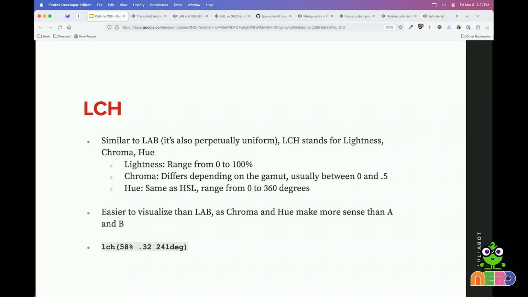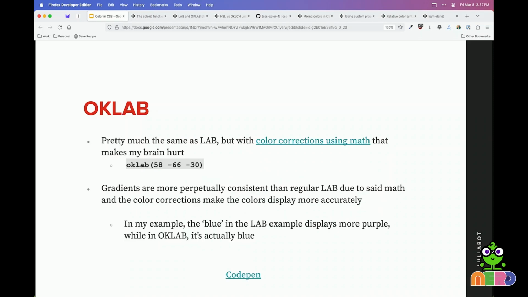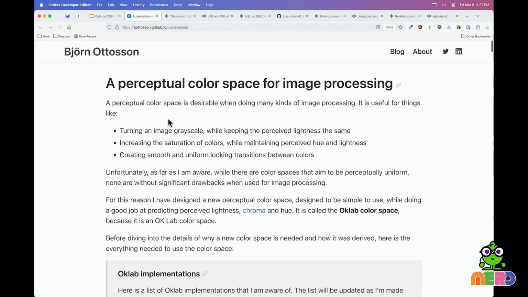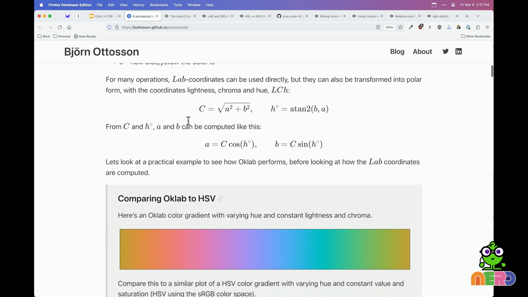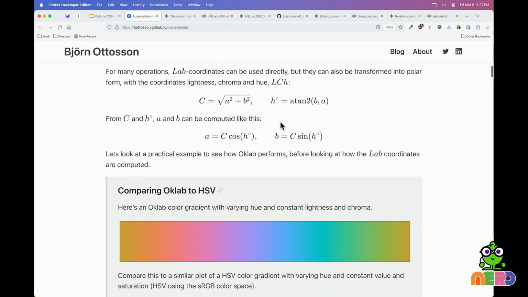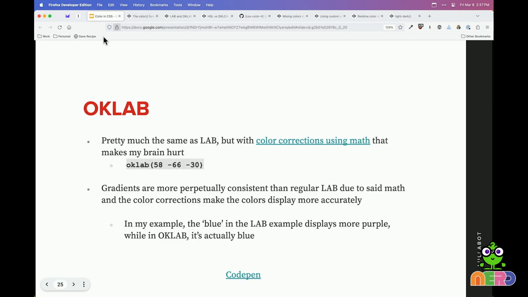So we have lab and we have LCH. Next up, there are some issues with lab and LCH. So OKLab and OKLCH were created by this guy who did all this math. There's some math in here. You can see right here. Here's some math that he's doing to make the colors kind of match up and have a smooth gradient and things like that. And there were other issues with lab and LCH that he also fixed in this.